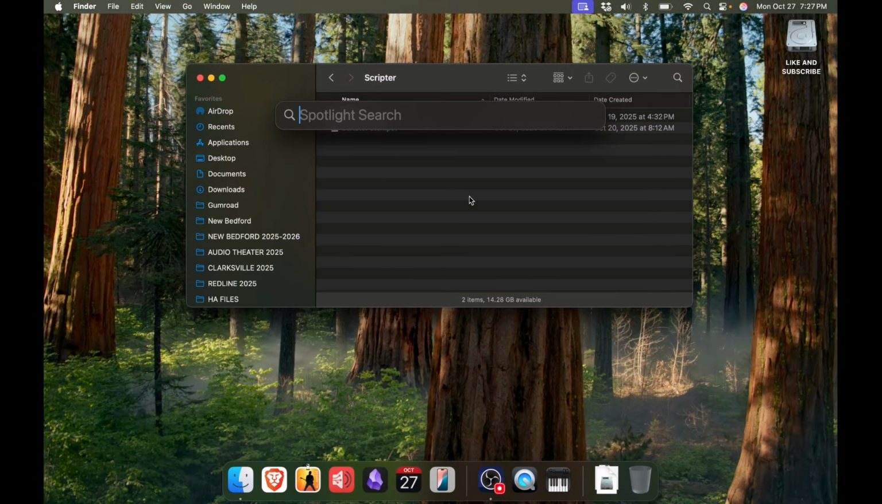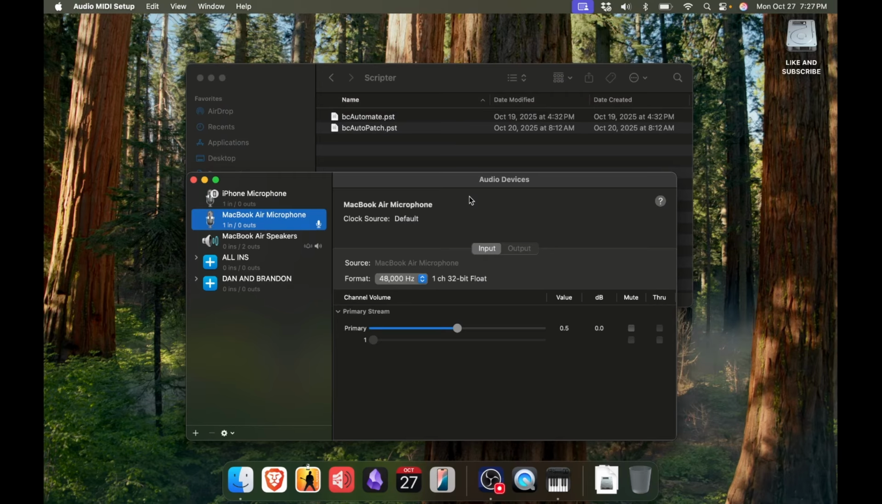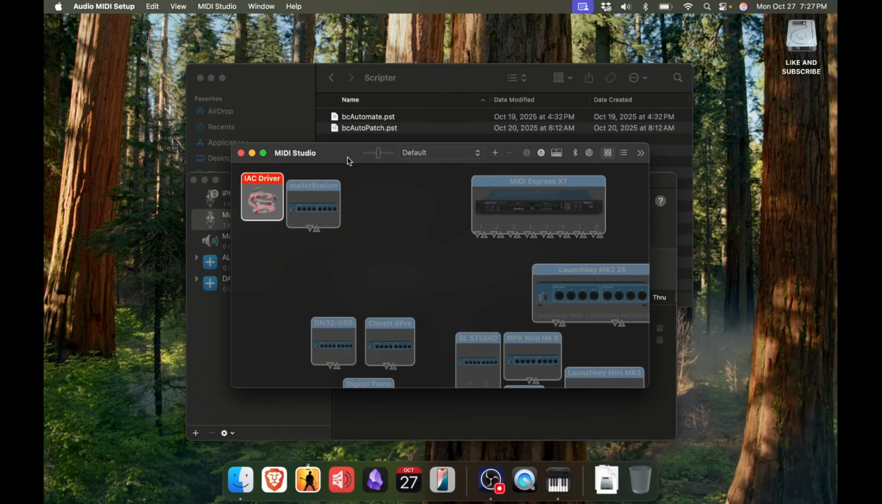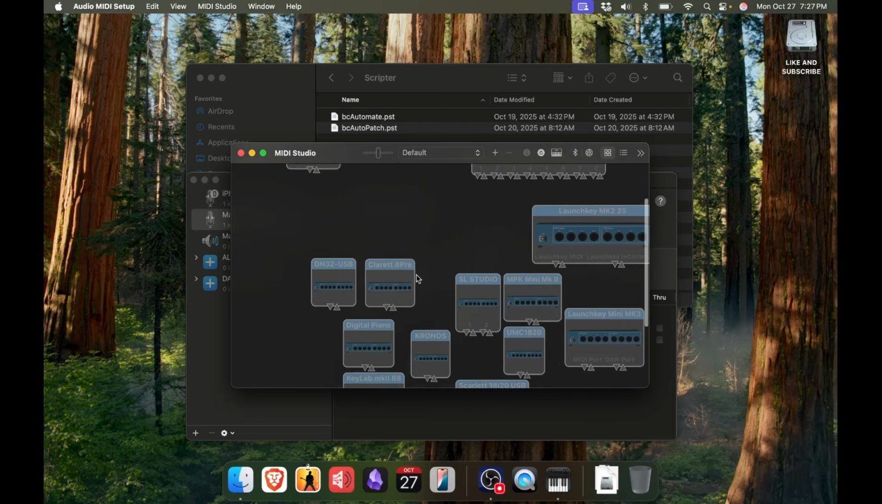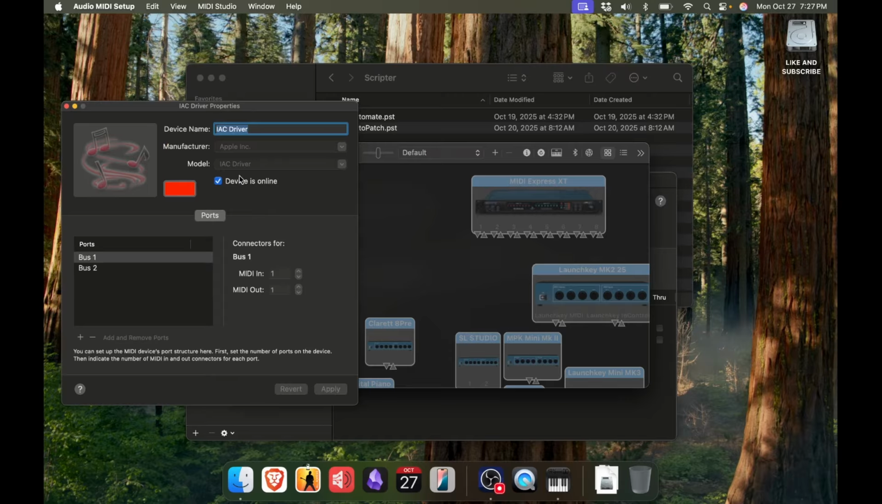All right, so step two, go ahead and press Command Space to open up a Spotlight search and type in Audio MIDI Setup, and then click Enter. This window will pop up and you'll have to go up here to Window, Show MIDI Studio, which will open all of your previously connected MIDI devices, which I have a lot of, but your window is probably going to look a lot different. So you're going to go ahead and double click the IAC driver and make sure this device is online. I have 2 buses set up. You might have 1 or none. You can add with the plus or remove with the minus, and then click apply.